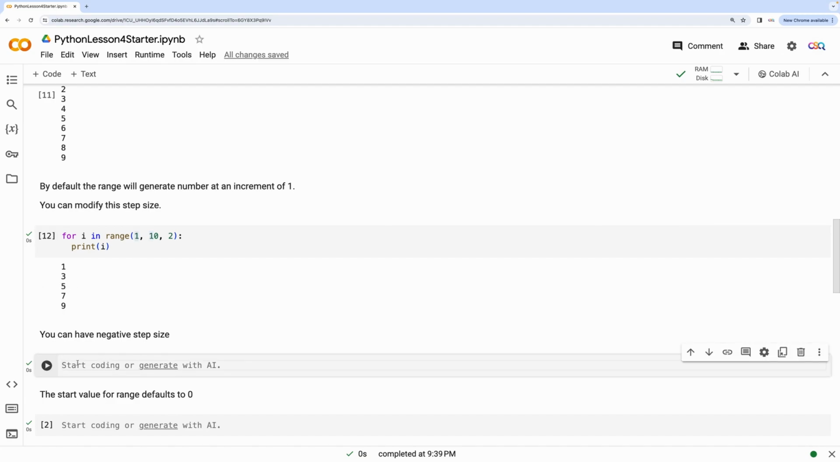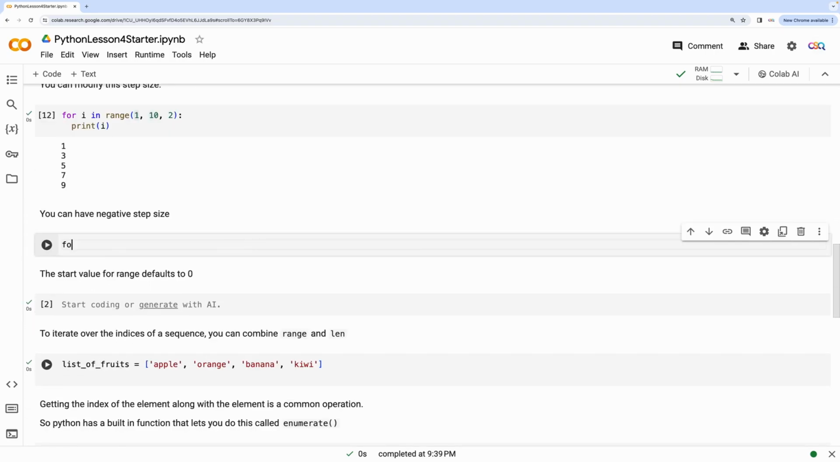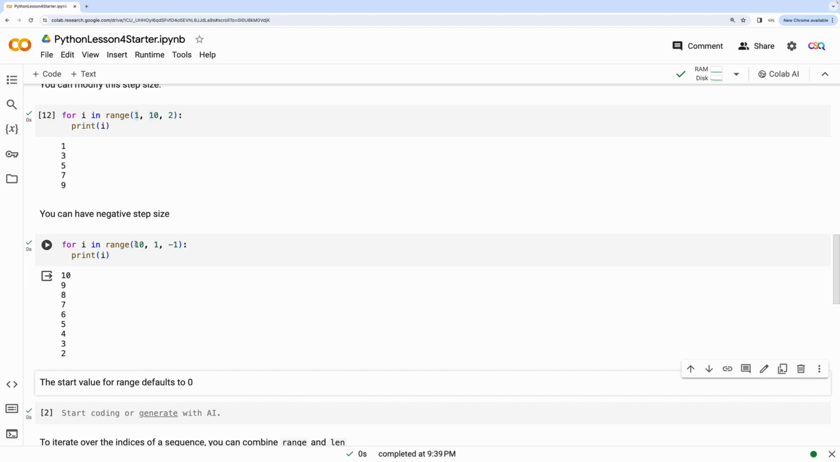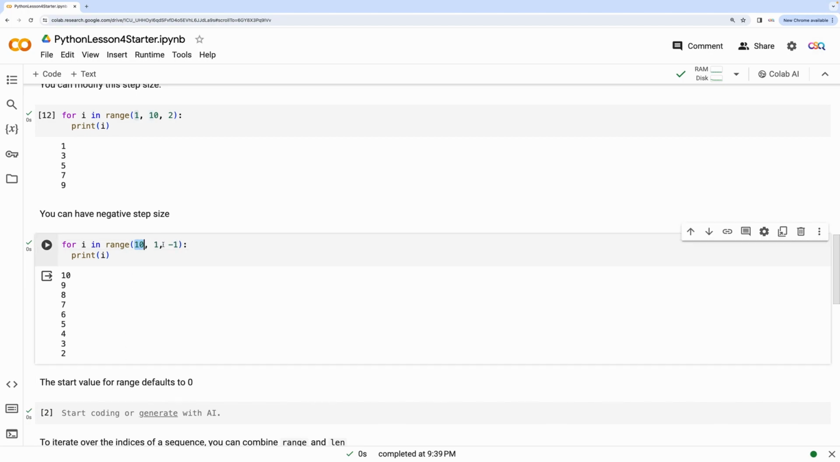You can also have a negative step size. So you can do something like for i in range of 10 to 1 with a step size of -1, and we can print i. What this will do is start from the value 10, and at every step it will add -1 to it, so reduce 1 from it, and go all the way down to 2. So it starts from 10, 9, 8, 7, and all the way down to 2.